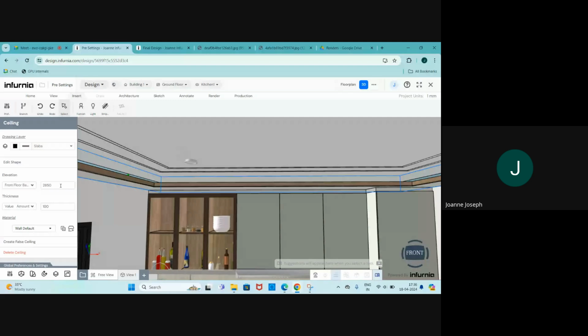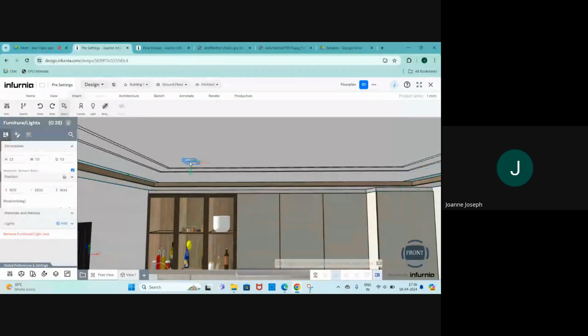Always you can click on the ceiling, check its elevation, and make sure that your light position is that much itself. So it's almost 13 height. So this is an appropriate height for this. It will be touching the ceiling.